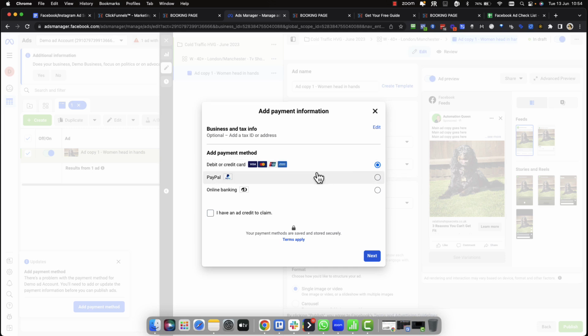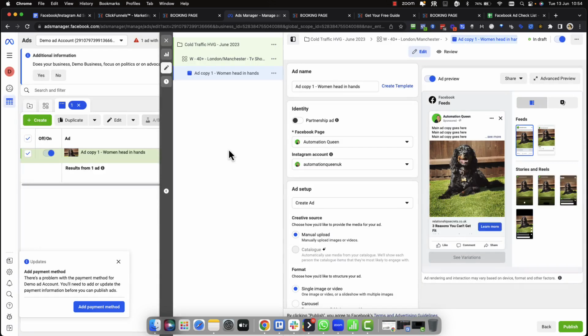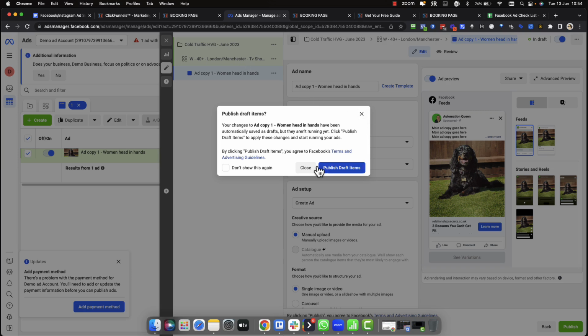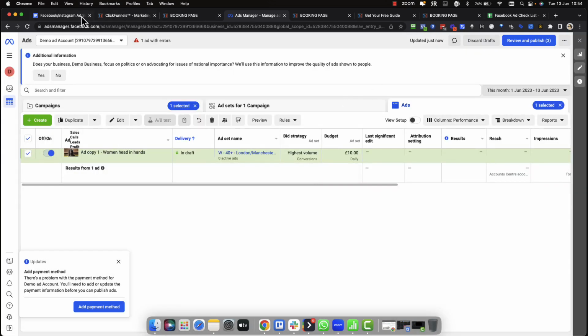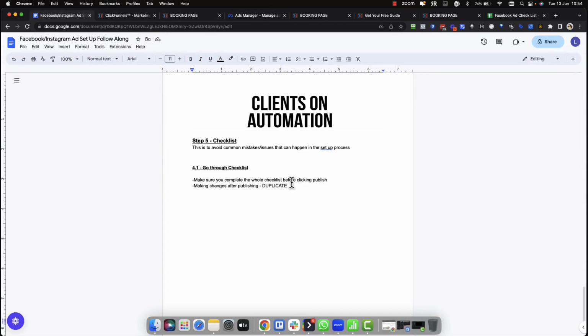So if you haven't added your payment information, you need to make sure you add that first and then click next. So once you've added your payment details, then it will allow you to publish. I obviously don't want to publish it anyway, so it doesn't matter. And yeah, that's just setting up your ads. Let's just double check I've not missed anything. So we've completed the whole checklist before we publish.